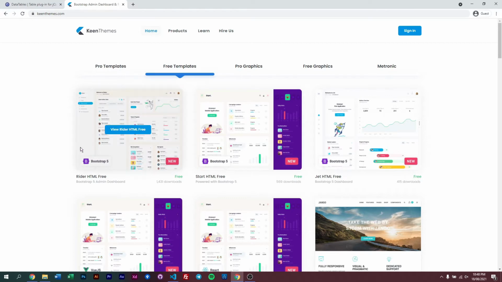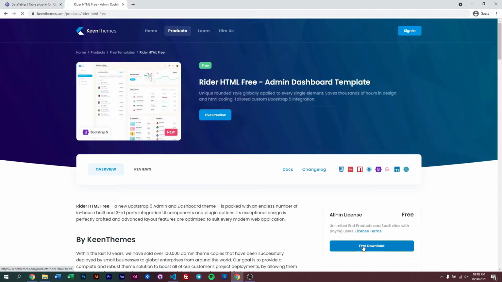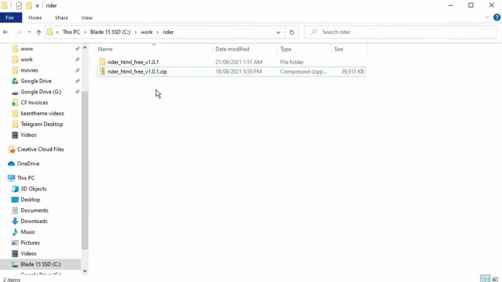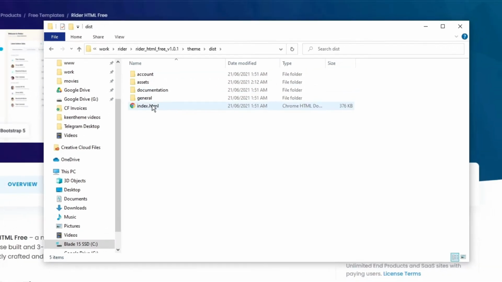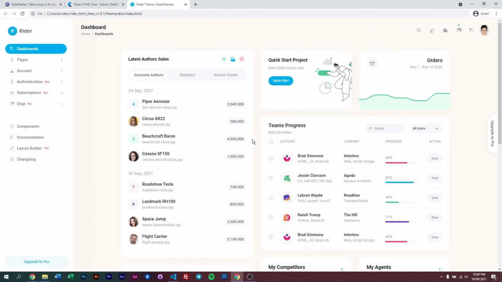So to get started, first you can just download Rider. Just go ahead and click this link and download it for free. And it should look something like this. Now what we can do is open up Rider, go to the themes, go to dist, and go to index. And you can see Rider running right here.